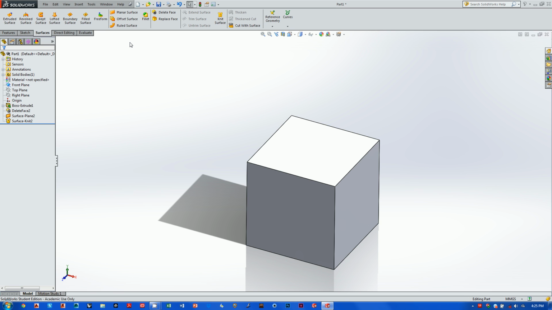Okay, so give that a try, play around with that, and in our next video we're going to start talking about lofts and sweeps and guide curves and 3D guide curves and 3D curvature in general.